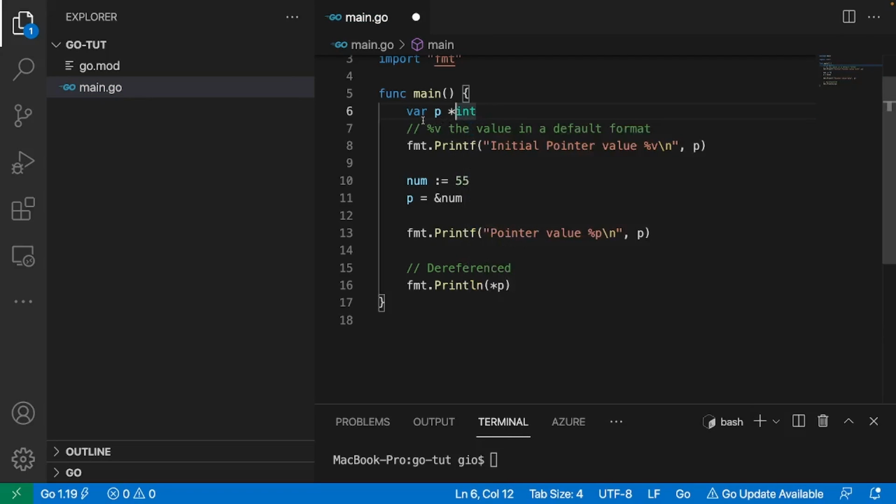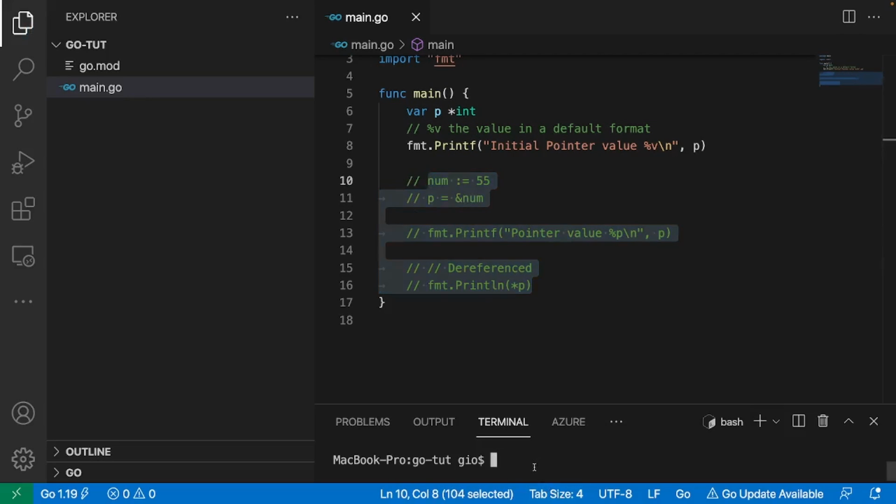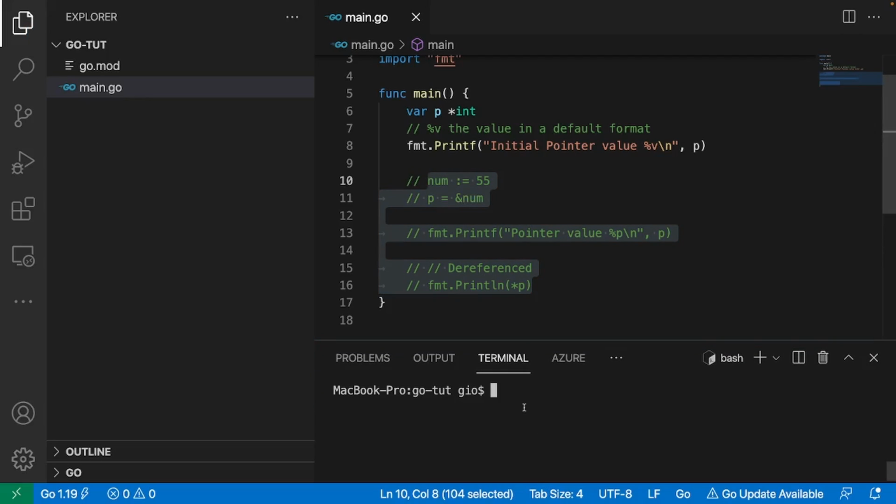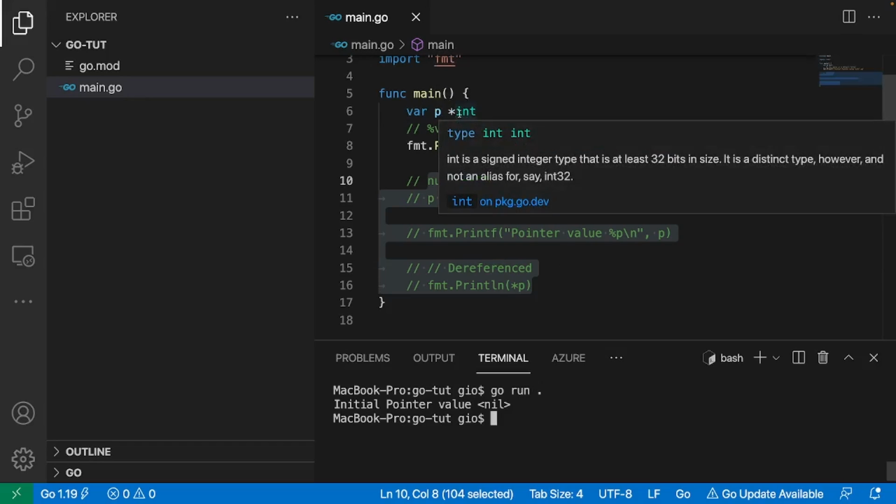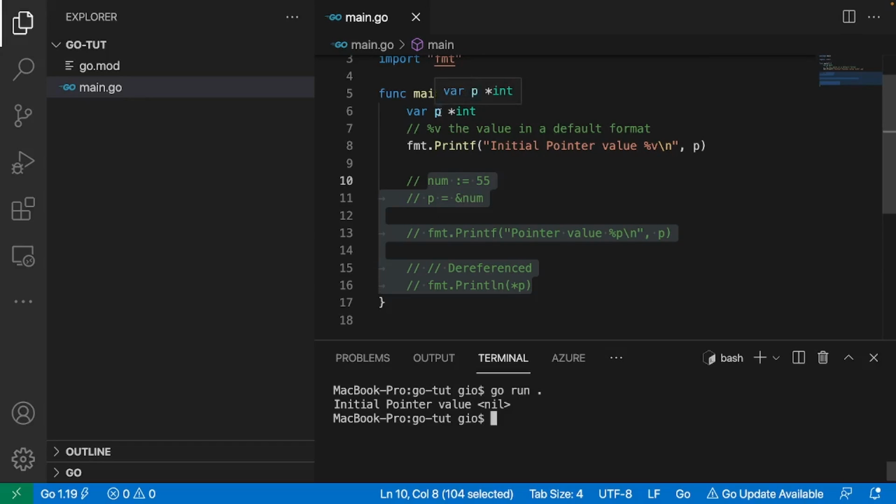Initially, if we just created a variable of a type pointer that has no values being stored in it, let me just comment this out, save it, and run it. By default, it's going to be nil because there's nothing there. There's no memory location, no value in it. So by default, this pointer variable is not going to have anything stored in it.